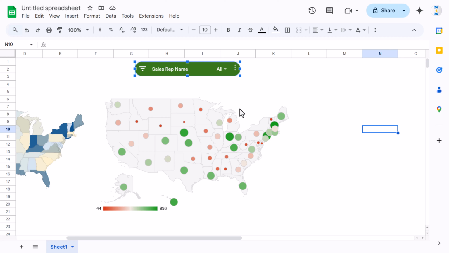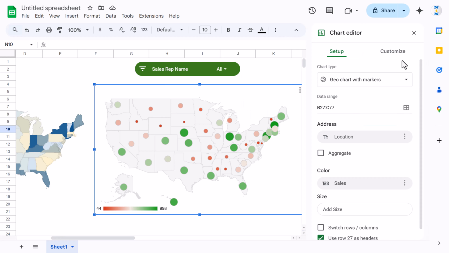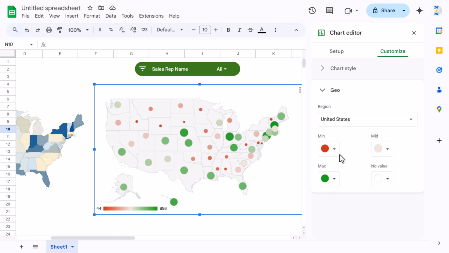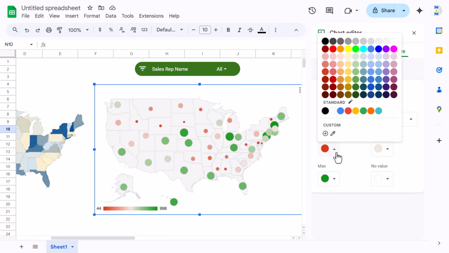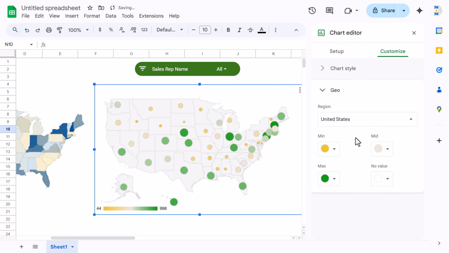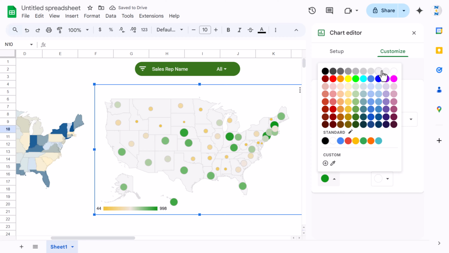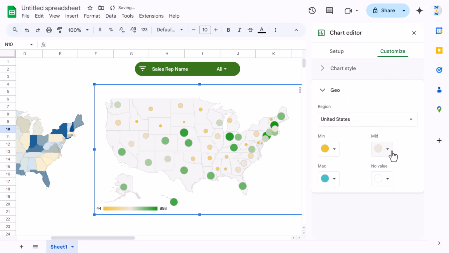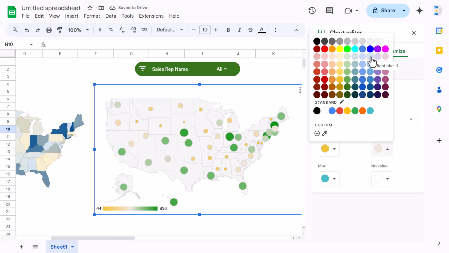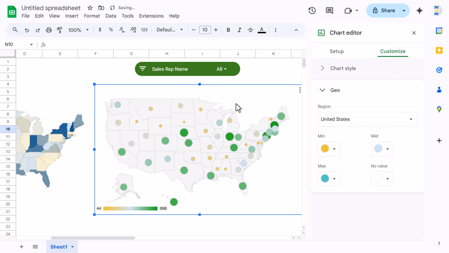If you want, you can just double click here on the chart, go to the customize geo. For minimum, you can choose which color you want to take. Let's say I want to take this yellow color for the minimum, and for the maximum I want to take this teal color. Okay, and for the midpoint I want to show this blue color. So you can decide which color theme you want to use, so accordingly it will show those colors only.